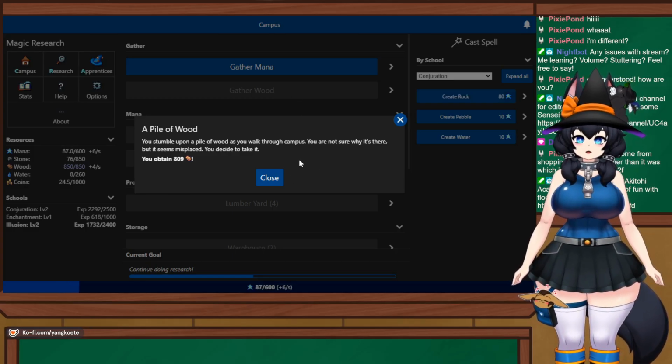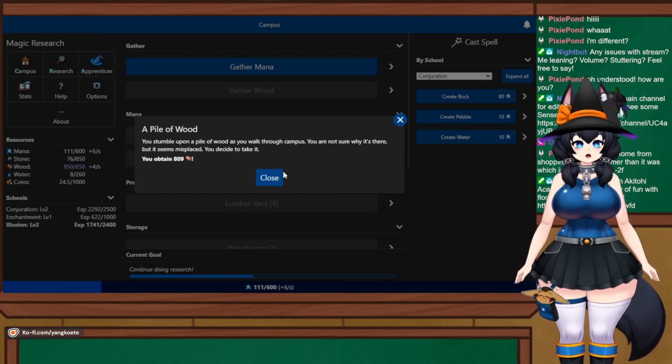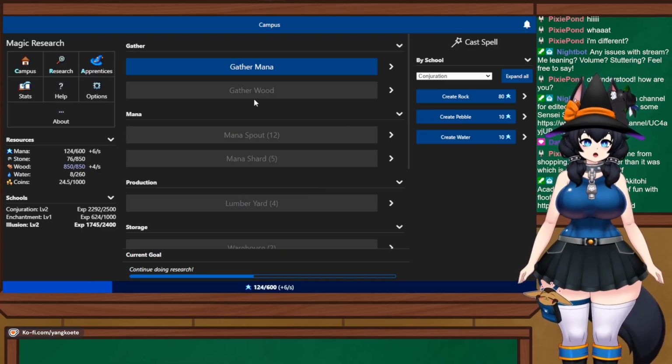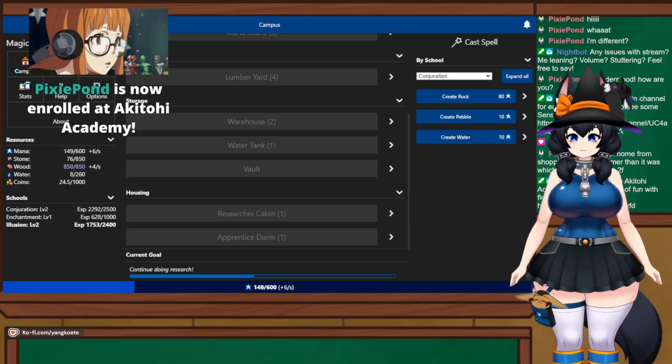You stumble upon a pile of wood as you walk around campus. You're not sure why it's there, but it seems misplaced. You decide to take it. You obtain wood. Cool, what can I use wood for?